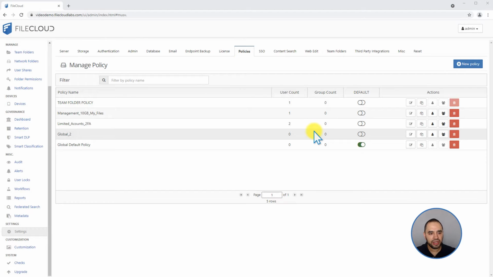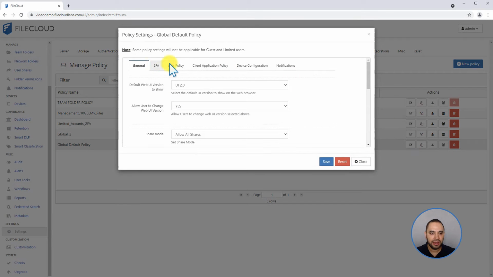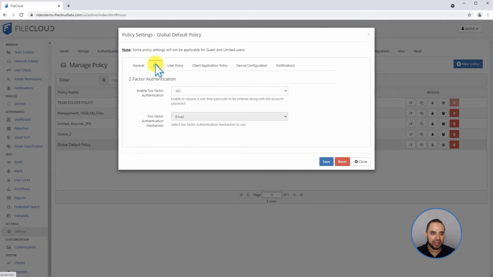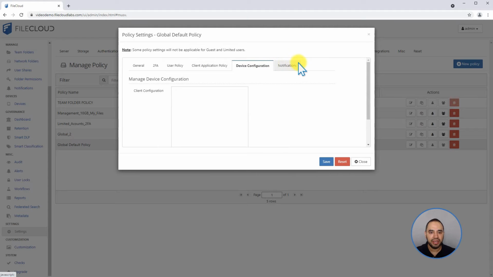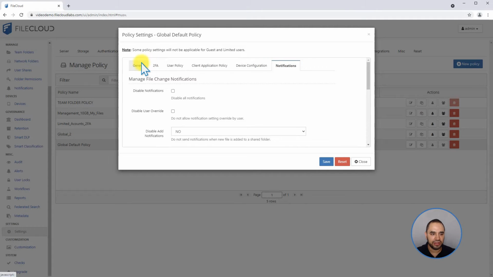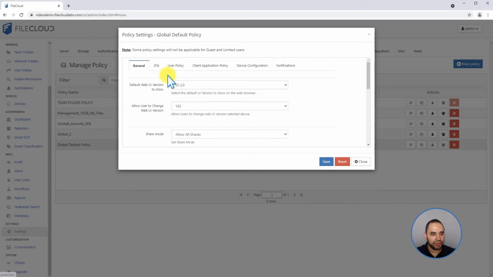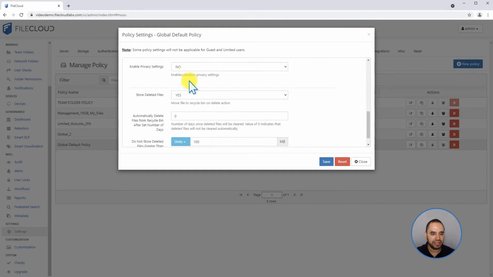Now we're going to check what type of settings are configurable in the policy groups. For that, we're going to edit the global default policy, and you will see that it's separated into different tabs. We have a general tab, a two-factor authentication, user policy, client application, device configuration, and notifications. Today we're going to talk about the general tab. In here, you will see a different set of settings.